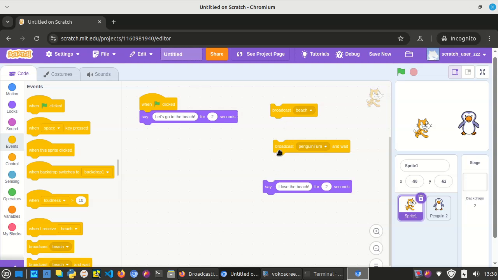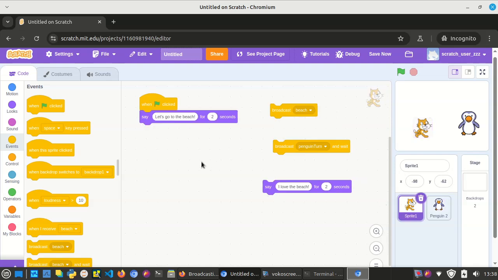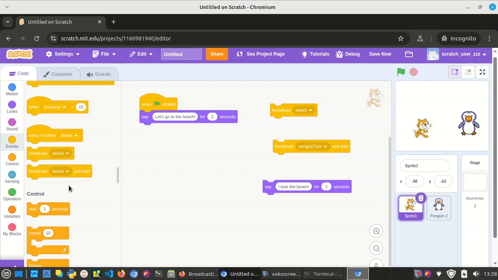We're going to be going over how to use the broadcast and wait blocks in Scratch, and of course that means we'll also be looking at the when I receive block as well. They are related to events, so you're going to find them in, of course, events, over here. And if you just come down, you're going to see, there we go, when I receive, and also broadcast and wait. Okay, let's look at broadcast first of all.